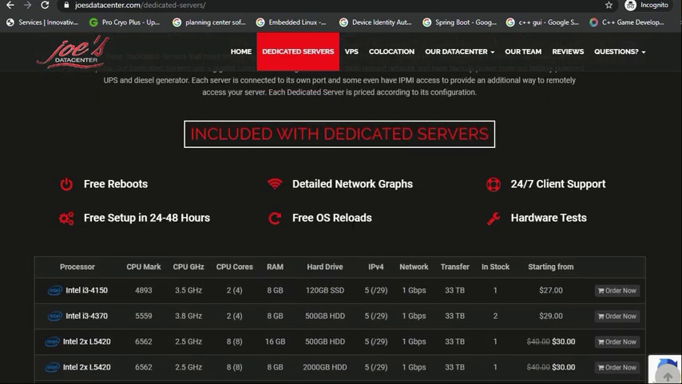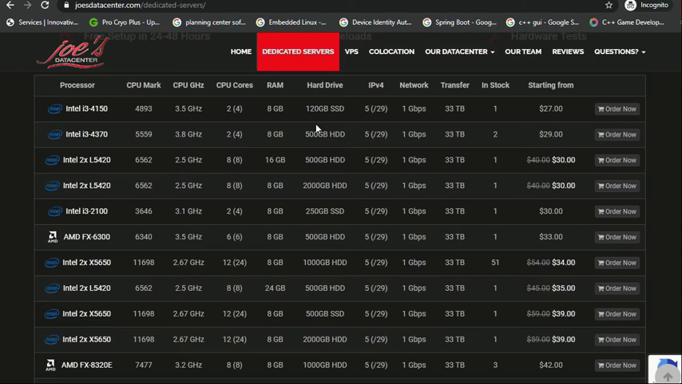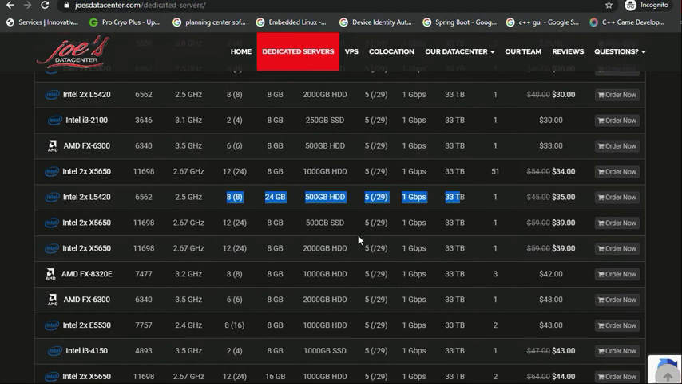Let's say the $27 one, 8 gig of RAM, 120 gig hard drive. That's a little less. So let's go with the mid tier. Let's go with the 16 gig of RAM one, 500 gig hard drive. No. Let's do the 24 gig memory for $35. Let's do that one. I'm not going to actually buy it. I just want to walk you through the ordering process. So I'm clicking Order Now.